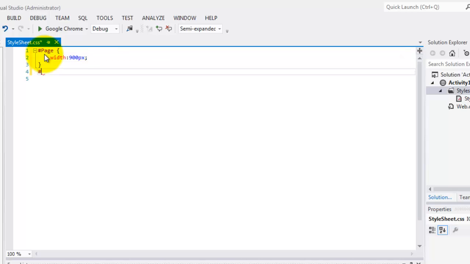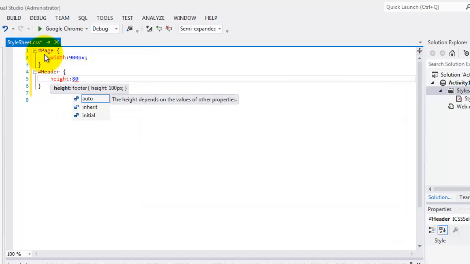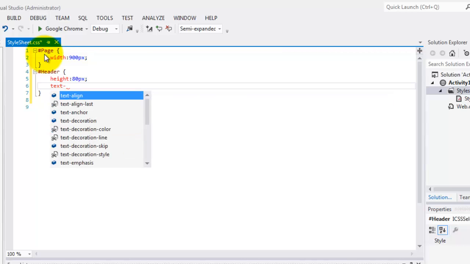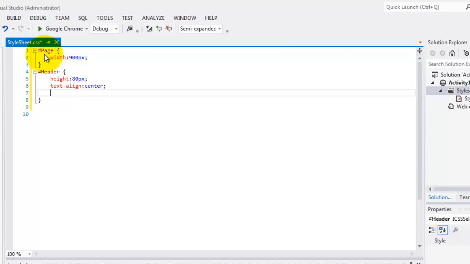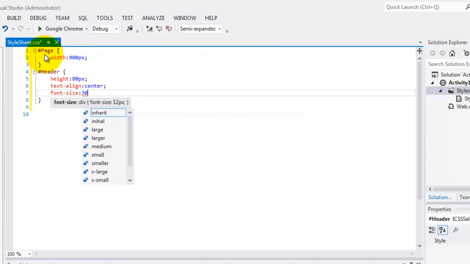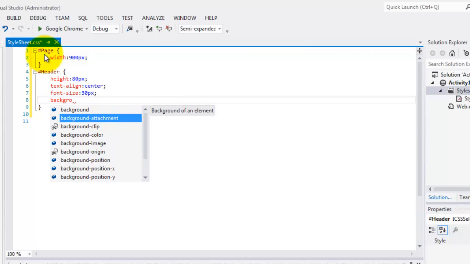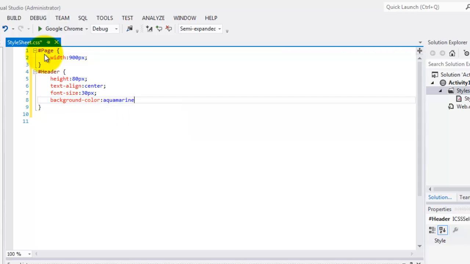Then we'll continue with the header. For our header, we will set the height. Let's make it 80 pixels. Then the text alignment should be center. Okay. Then the font size, I think we are making it 30 pixels, and we'll set the background color to, this time, aquamarine. There, aquamarine.